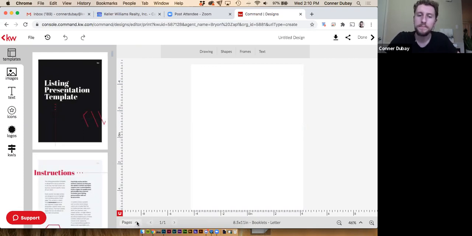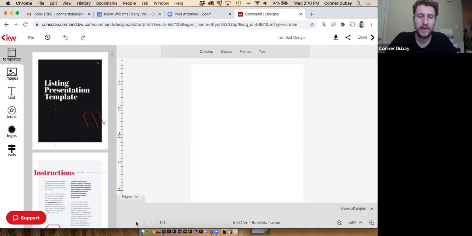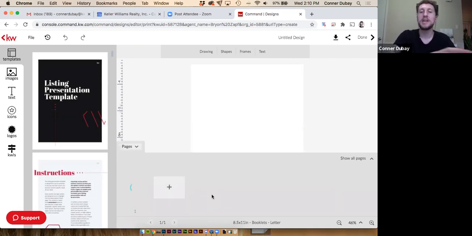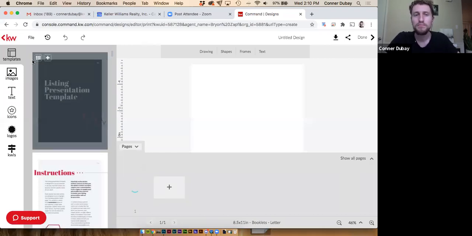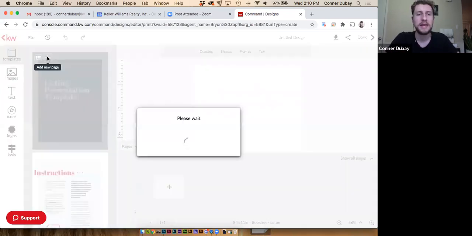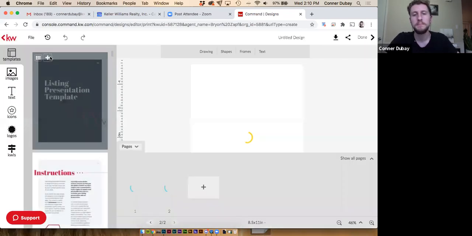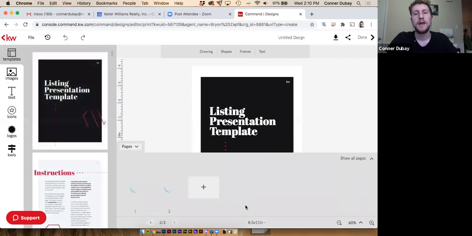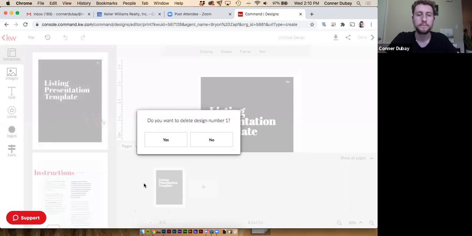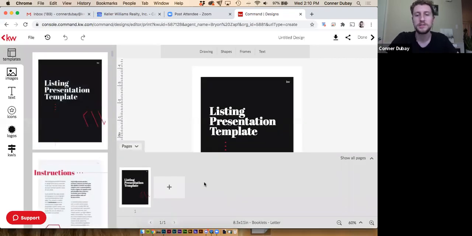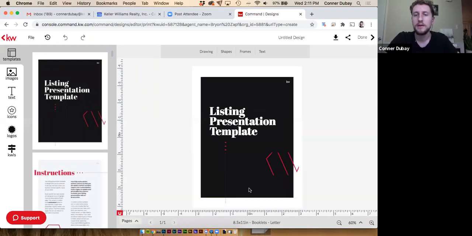On the bottom, you'll see pages. Click that, and this is my document. This is my listing presentation. So right now there's a blank placeholder there. I'm going to add this page, just clicking that little plus button. And this is now in my document. I'm going to delete this first placeholder. Yes, I want to delete that because there's nothing on it. And then I can take this first page and edit it.